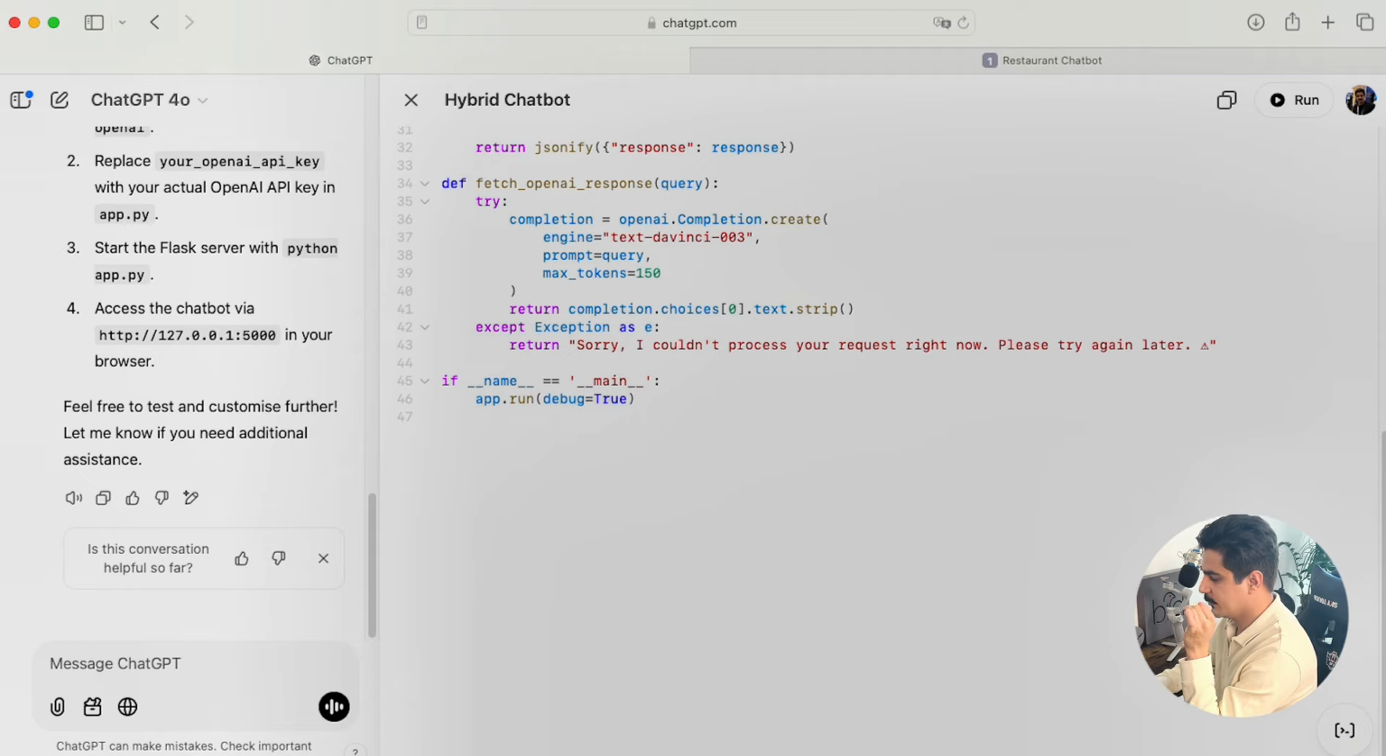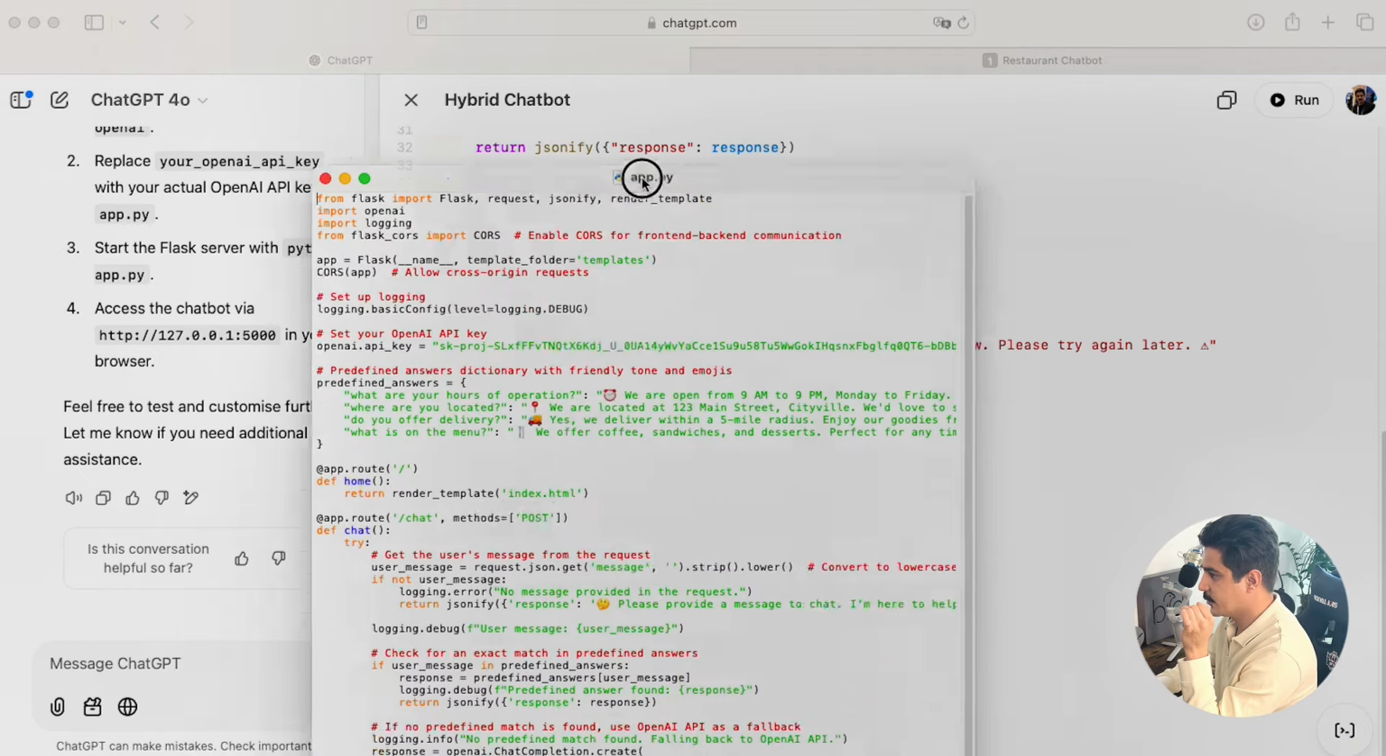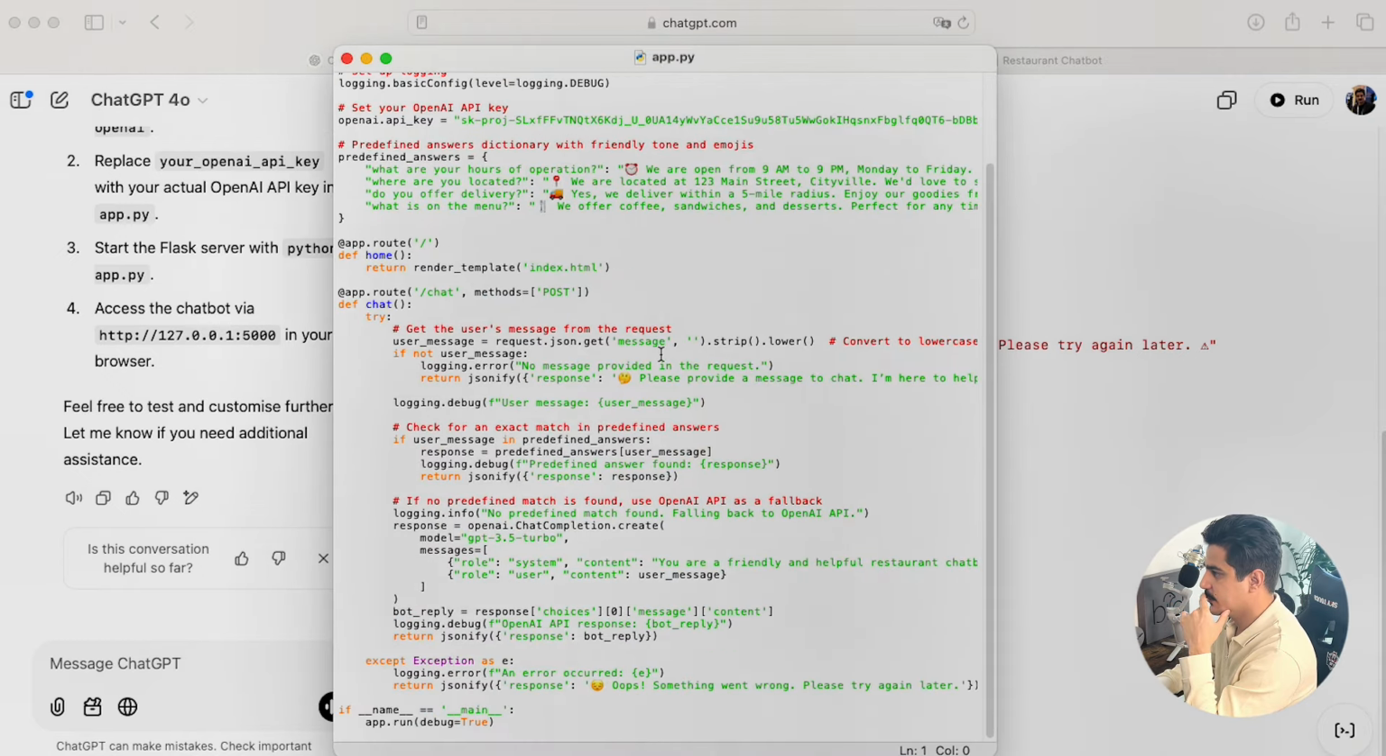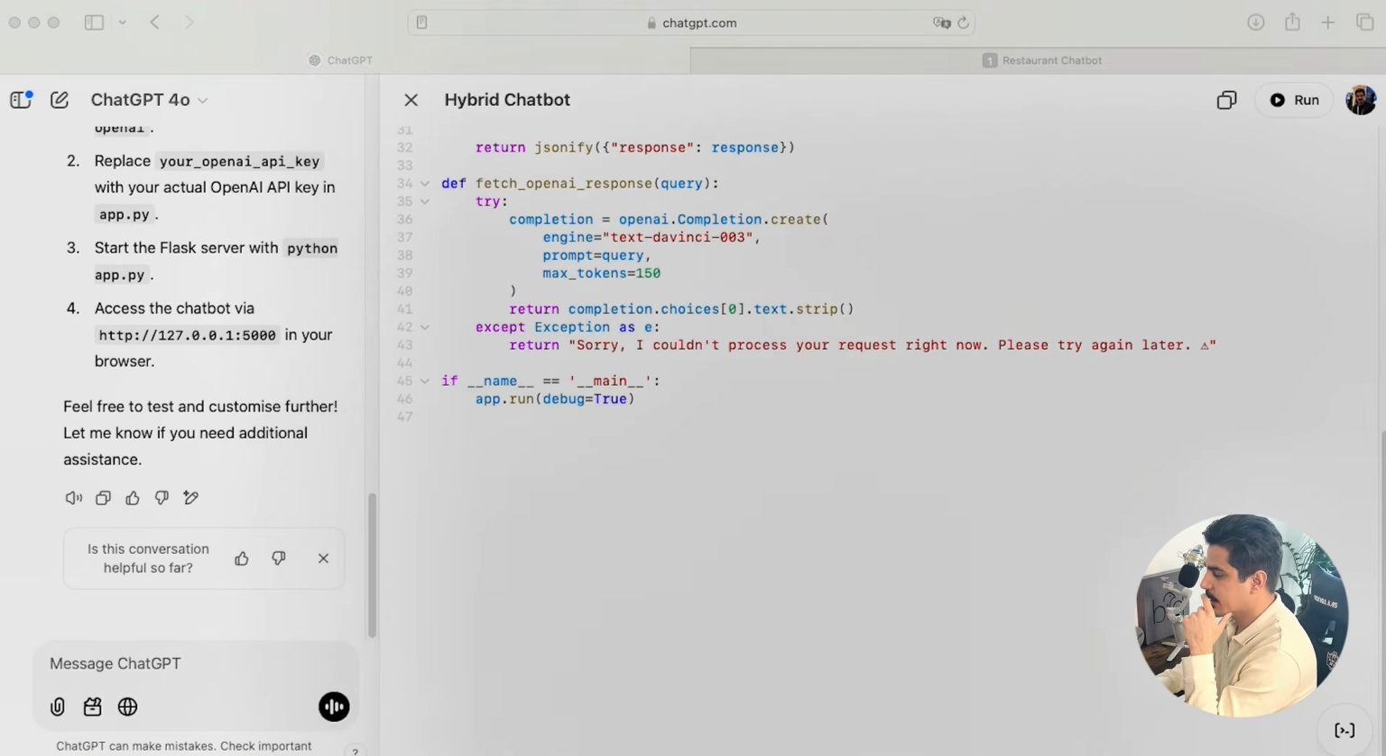I just want to run this chatbot for myself. This is the code of the chatbot that you can see here. We put it here in the app. You can ask ChatGPT to give you a download file. It gives you a download file with the HTML and also the Python code.